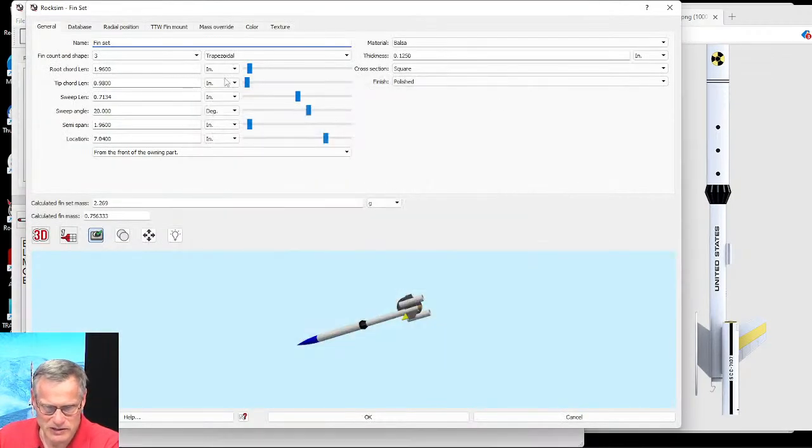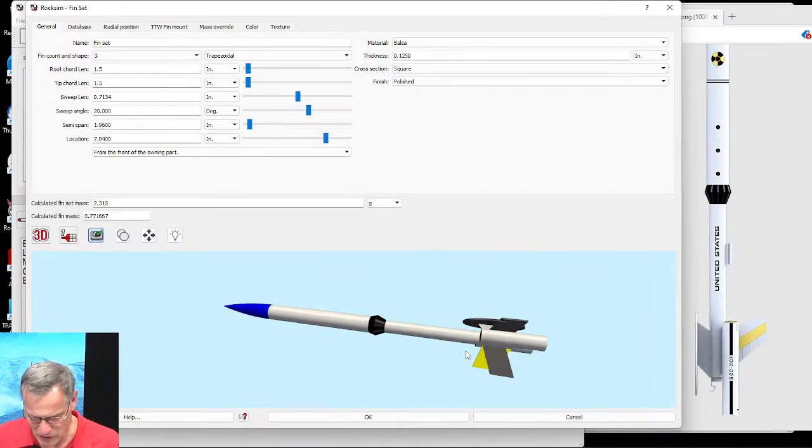cancel out of the database, and this one, let's call it 1.5 inch long. 1.5 inches long is the root cord. The tip cord needs to be the same, 1.5 inches. I don't know if you can see, it's adding this gray fin right here as our fin. Sweep length is going to be 0, and then when I hit tab, this fin's going to jump.